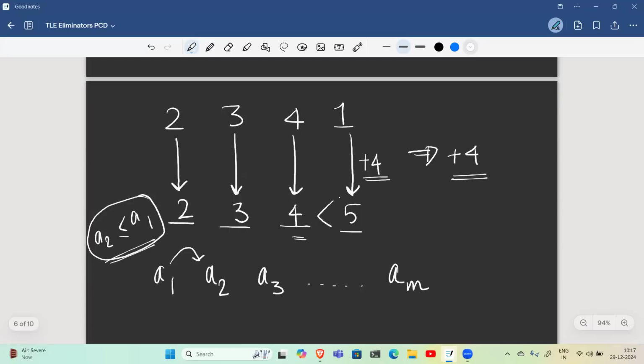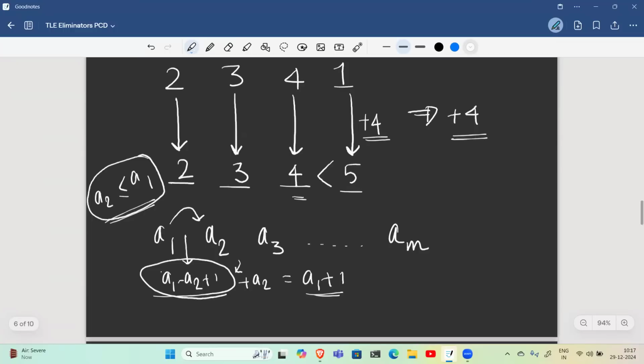How many operations do I need to do? I basically need to do a1 minus a2 plus 1 operations, isn't it? Because doing these operations on a2 would make the final value a1 plus 1, and that's what we required, right? Since this was a1 here, we wanted a1 plus 1 here, right? We just need an increment of plus 1.